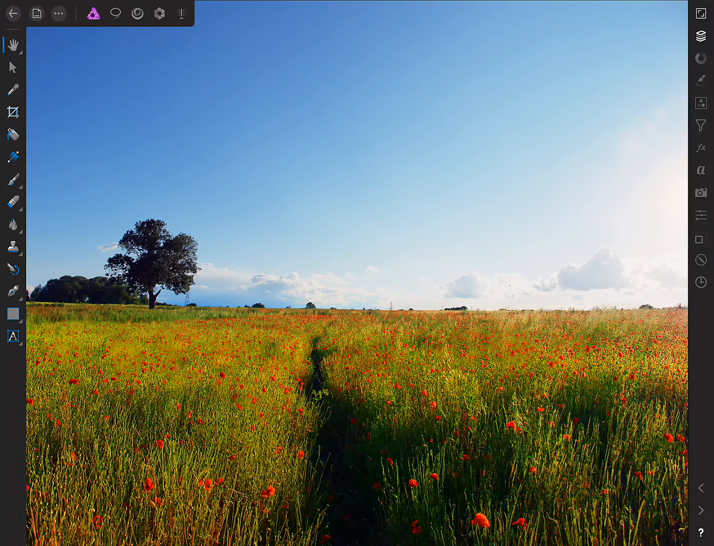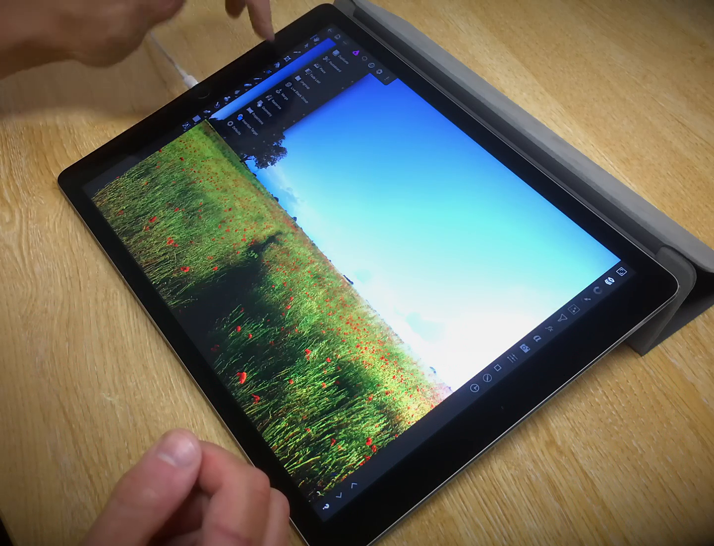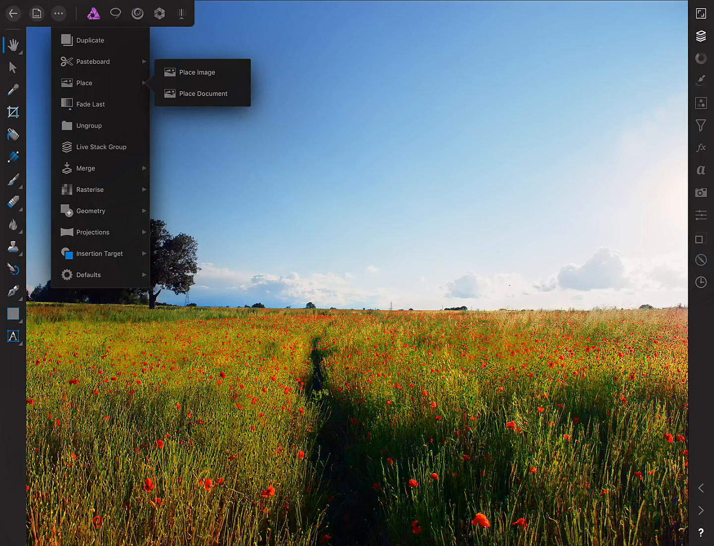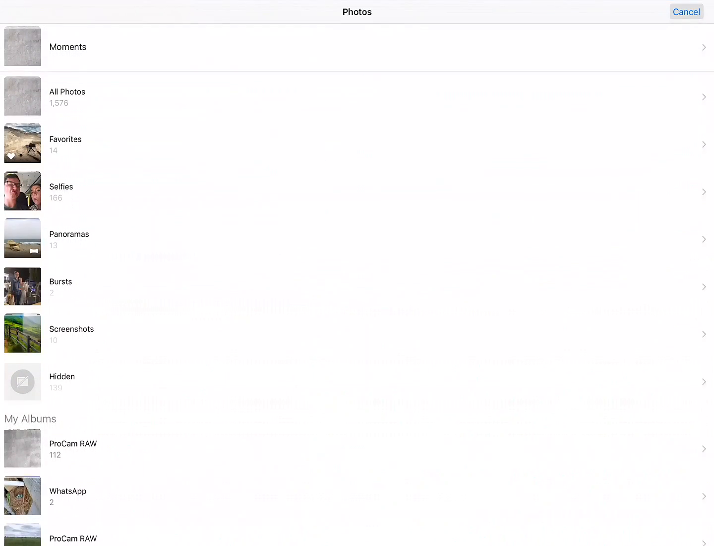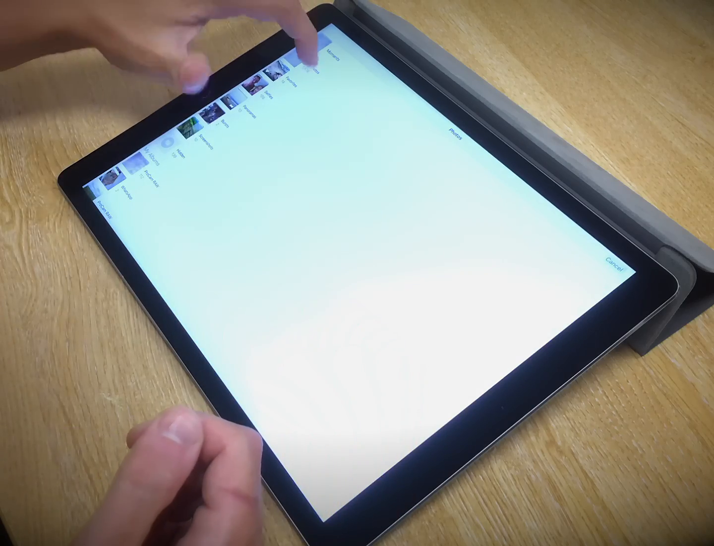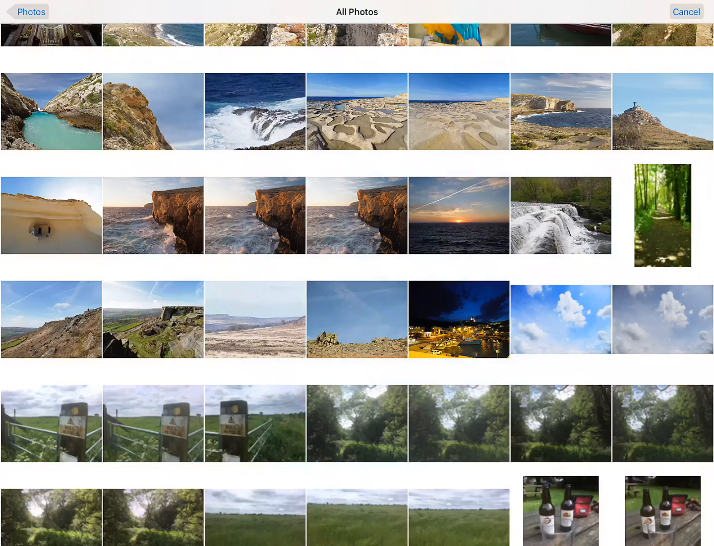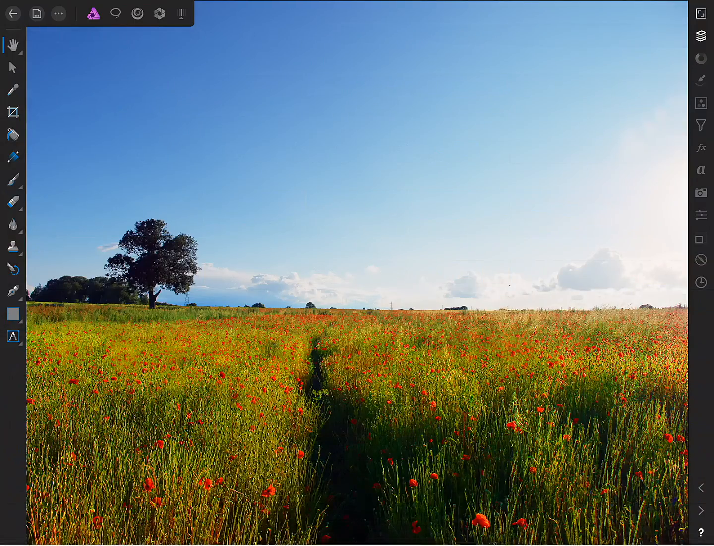So then I'm going to go ahead and put in a sky image as a composite. To do this, I'm going to go up to the commands menu here and choose place, and then place image, which will take me to my photos library. So I'll go into all photos and I'll find my sky image that I want to add.